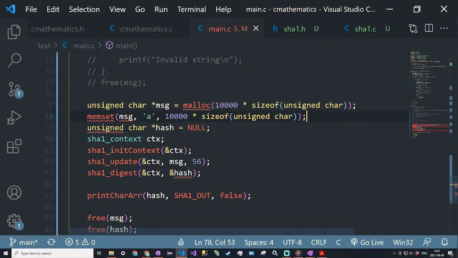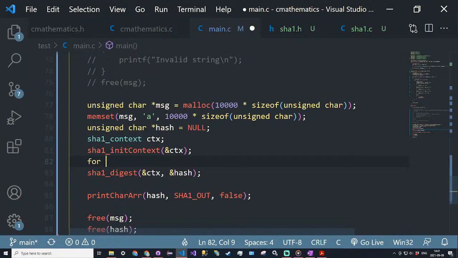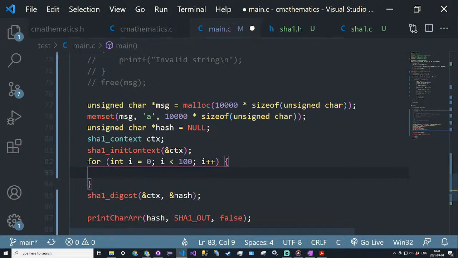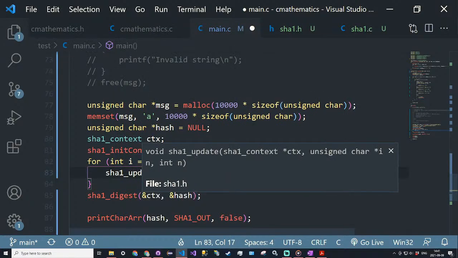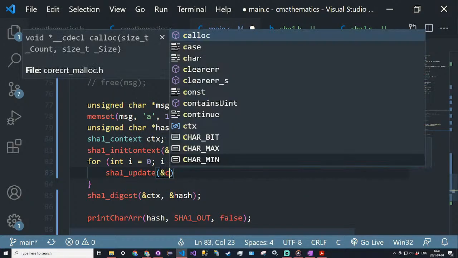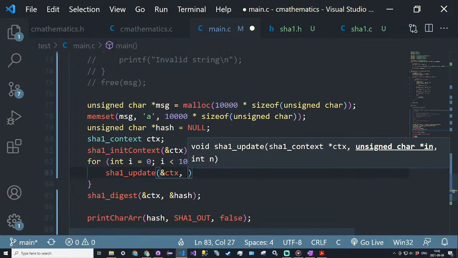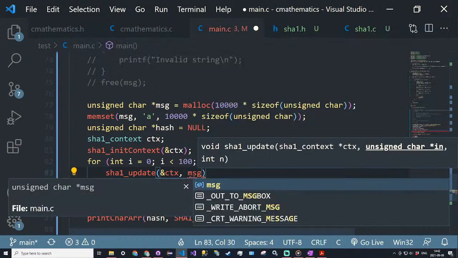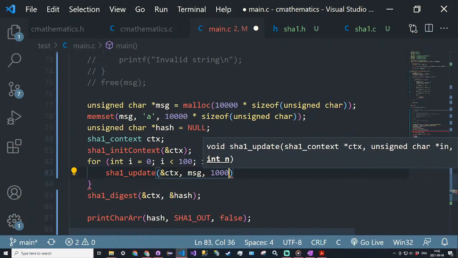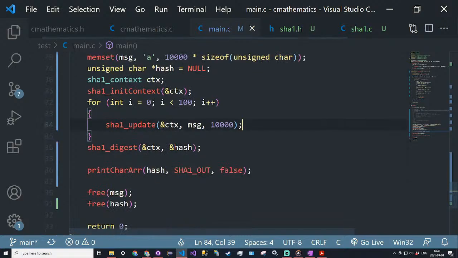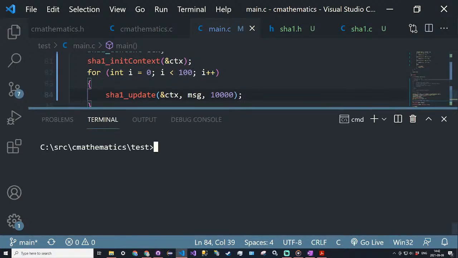And what we're going to do is initialize the context, and then instead of calling SHA-update once, we're going to call it 100 times. So for integer i equals 0, i less than 100, i plus plus, we're going to call SHA1 update. The context will be a reference to ctx. The message is going to be the same message every time because we're just concatenating it. And then the length of this message will be 10,000, like so. And then we'll see how long this takes.